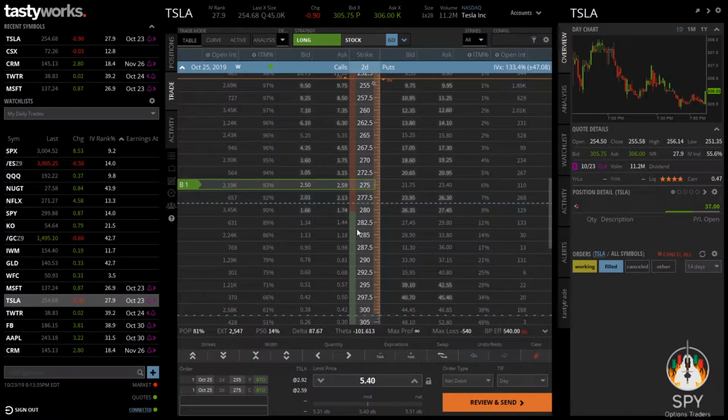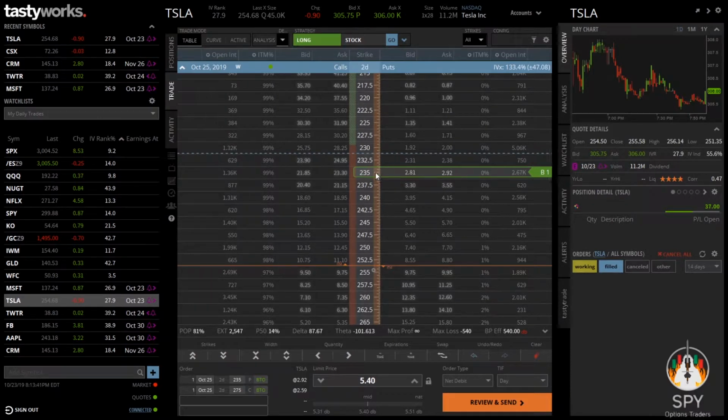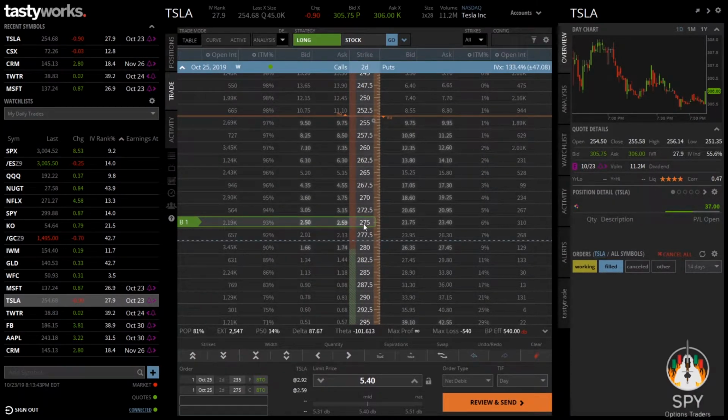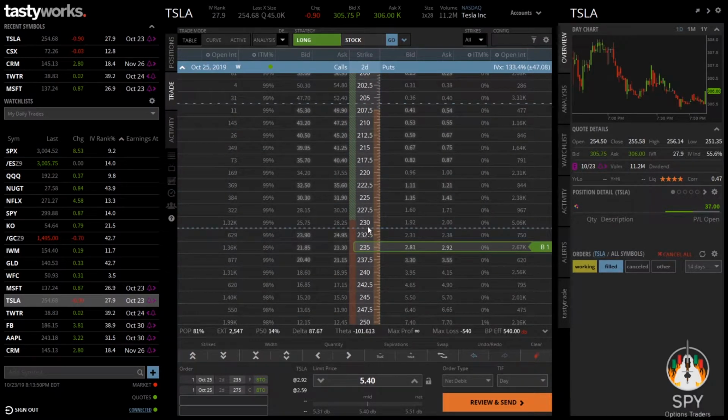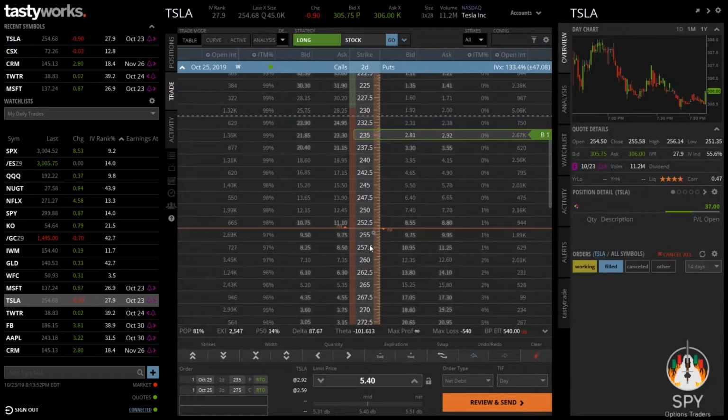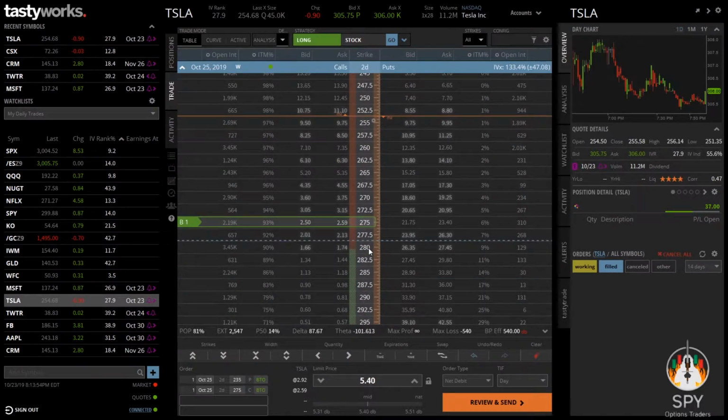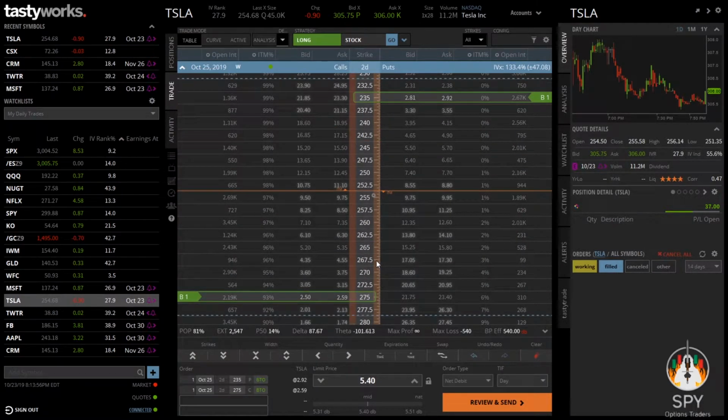You're losing money. So if I was to buy the straddle here on 235 and 275, then I'm going to lose money unless the stock goes over 280 or goes under 230. All right. And so that's a good visual when you're doing something more than just buying a straight call or straight put. Now I've got a visual.